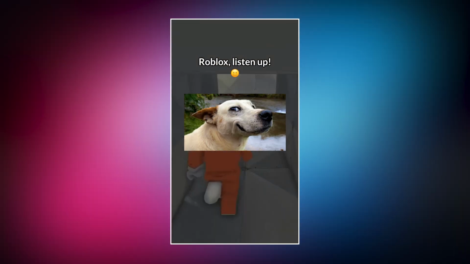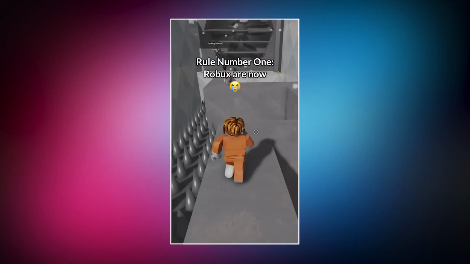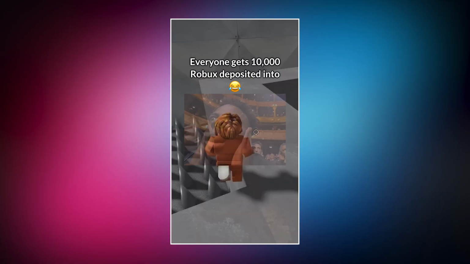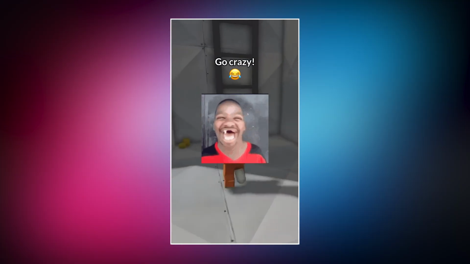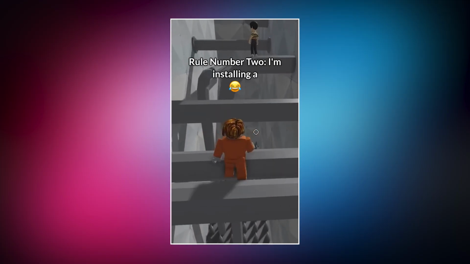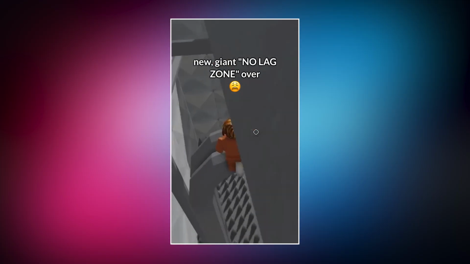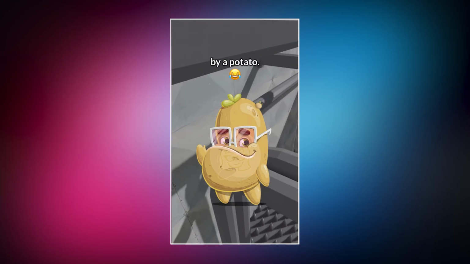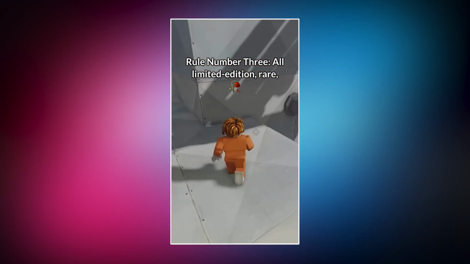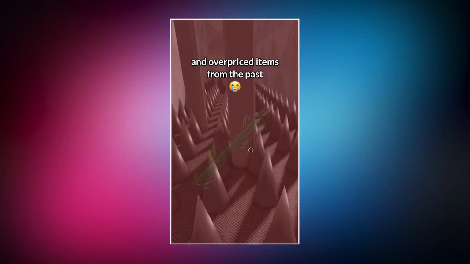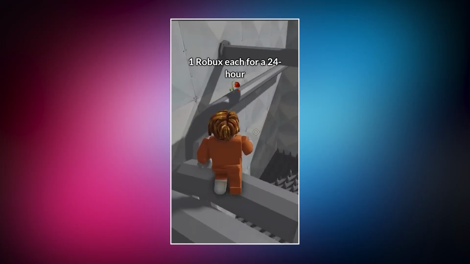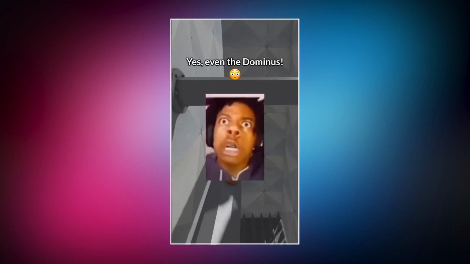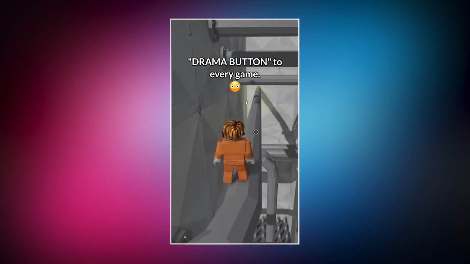If I was the CEO of Roblox, listen up. This is what's happening. Rule number 1, Robux are now free. Everyone gets 10,000 Robux deposited into their account every single Monday. Go crazy! Buy everything! We print the money now. Rule number 2, I'm installing a new giant no-lag zone over every popular server. Your ping will never exceed 10 minutes, even if your Wi-Fi is powered by a potato. Enjoy buttery smooth gameplay. Rule number 3, all limited edition, rare, and overpriced items from the past decade are being re-released for just 1 Robux each for a 24-hour flash sale. Yes, even the Dominus. Rule number 4, we're adding a drama button to every game.